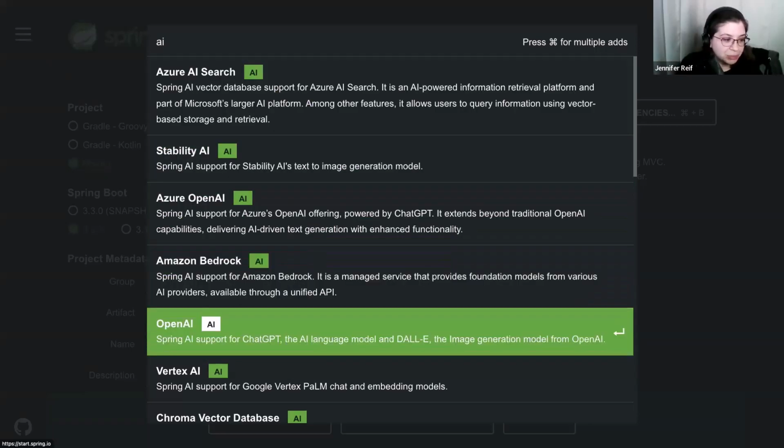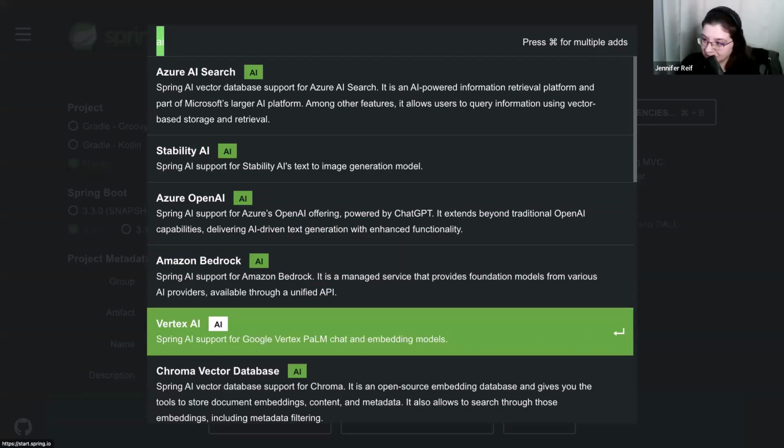So I'm going to pull in OpenAI. Again, lots of other types of models you could use, LLM models. We're just going to be using OpenAI for tonight.